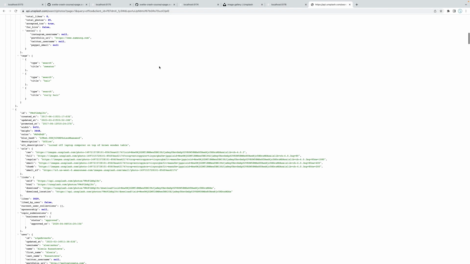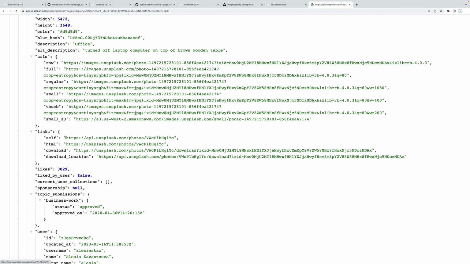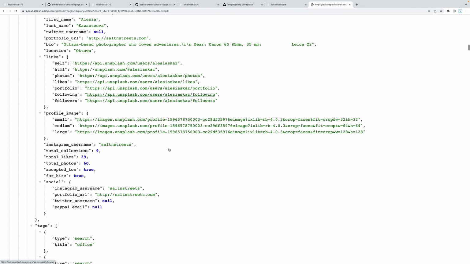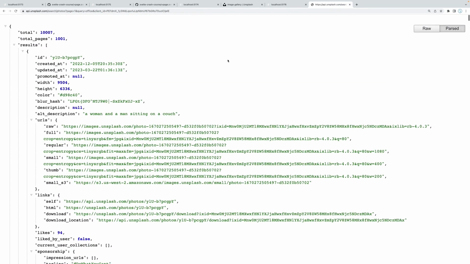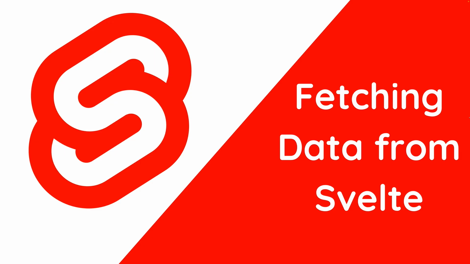You can see we're getting a bunch of different data. You can see here, this is all of the different data. And you can see here that we have all of our different images. So now what we need to do is go ahead and not do this in the browser, but do this within our Svelte application. So let's tackle that in the next lecture.